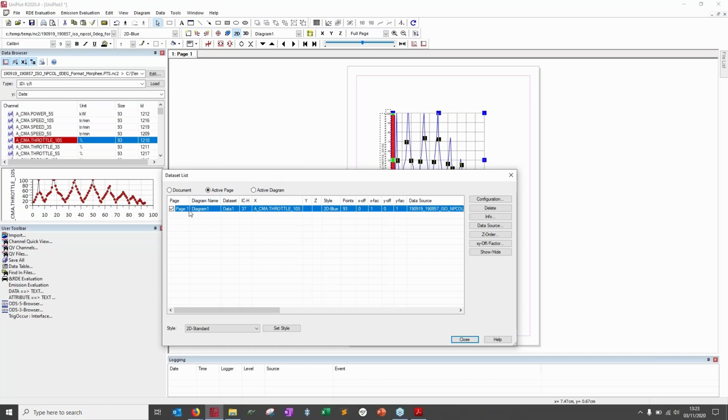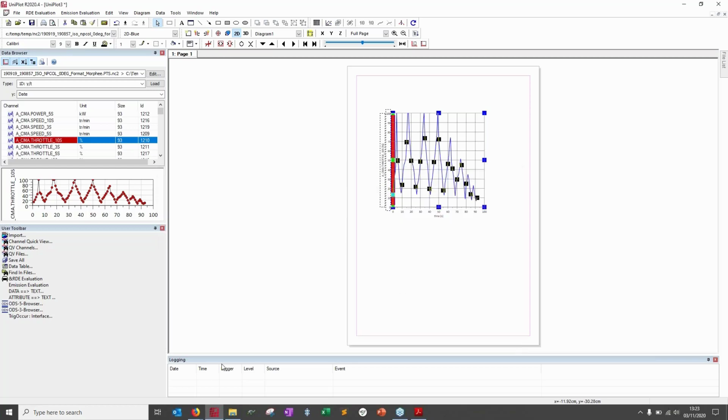So what kind of information do we have? We have one line per curve plotted in the page. So we can see that this one is on page 1, diagram 1. It's called data 1. Its ID is 37, and it's made of this data. It's of the style 2D blue and a lot of nice information. Okay, so that is the dataset list.